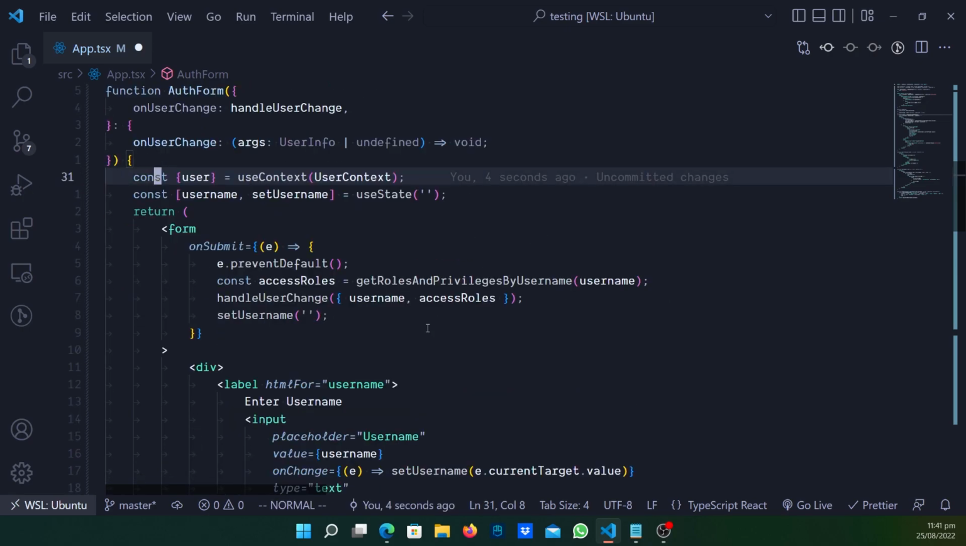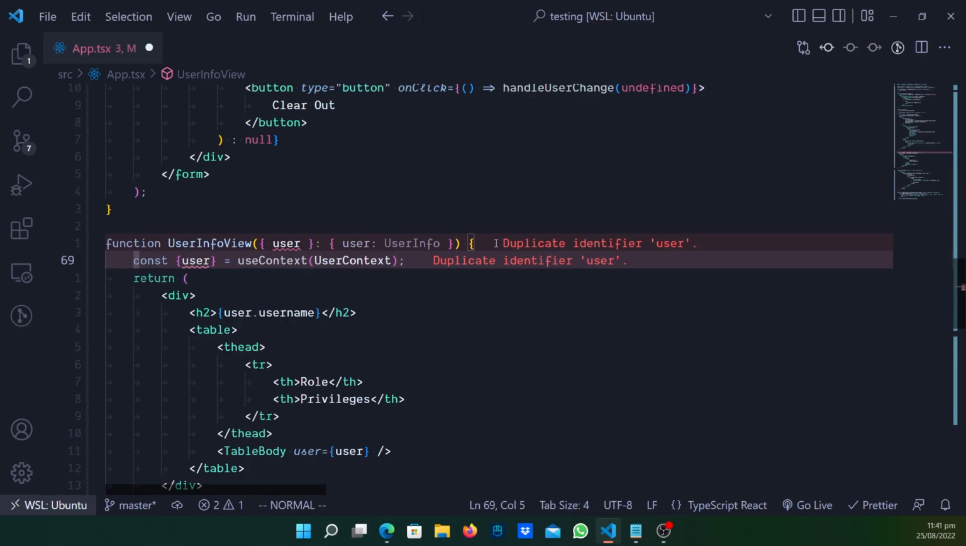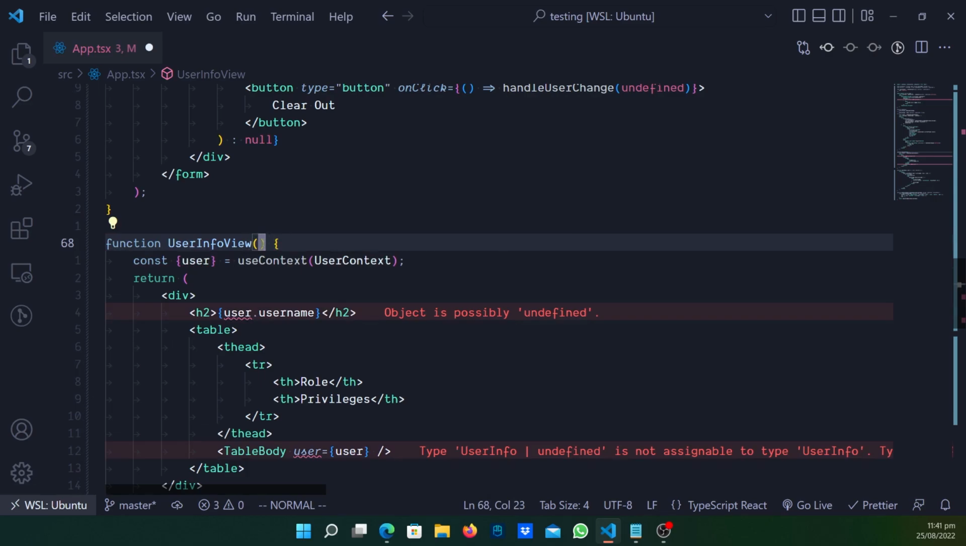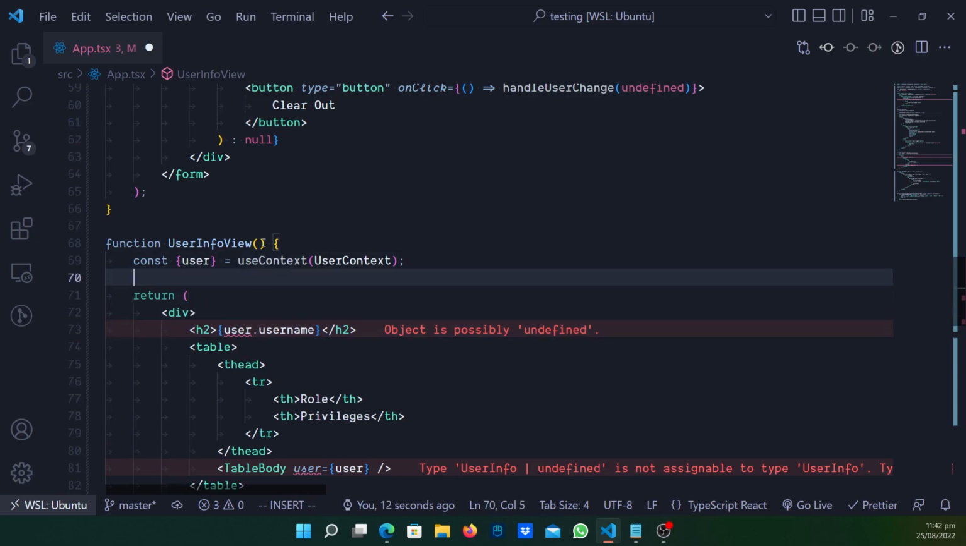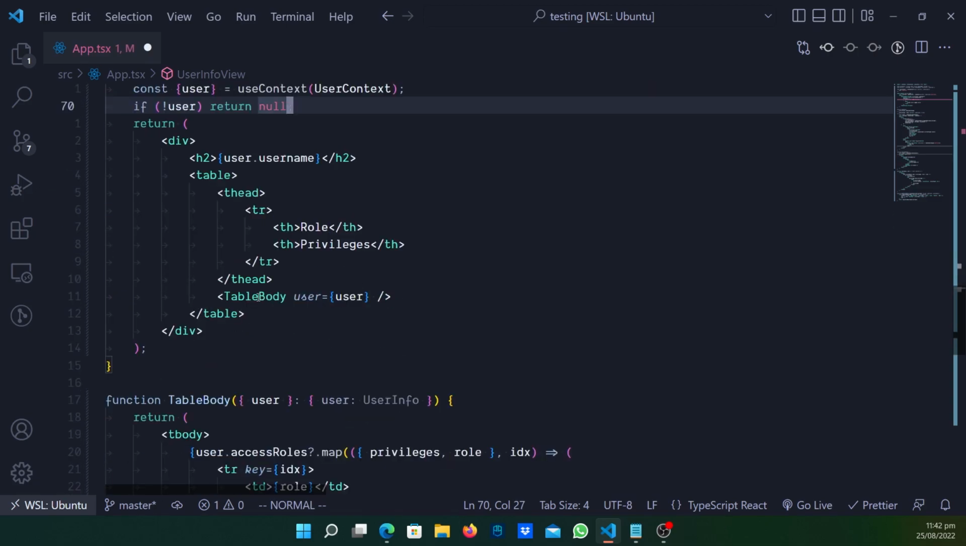The same can be done for the other components, right? So use the user info view. You can use the context over there. Then we can get rid of the entire props object, since it's only making use of the user object. And we have an issue right now that we need to fix. It's saying that the object is possibly undefined. So you can simply check: if there is no user, we can simply return null. And we don't have to worry ourselves about that anymore.